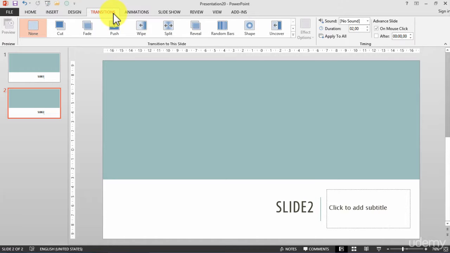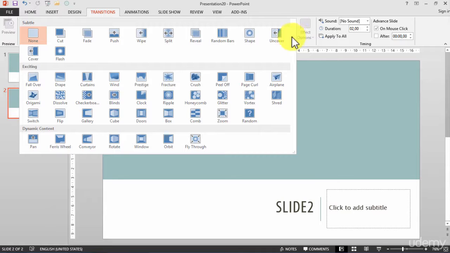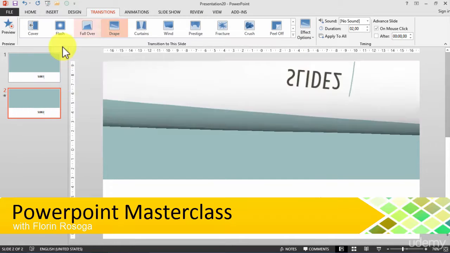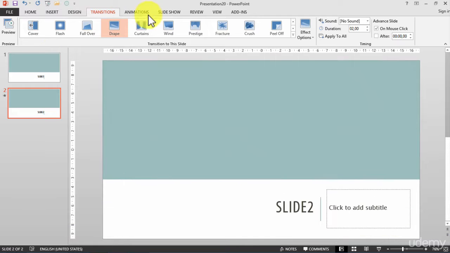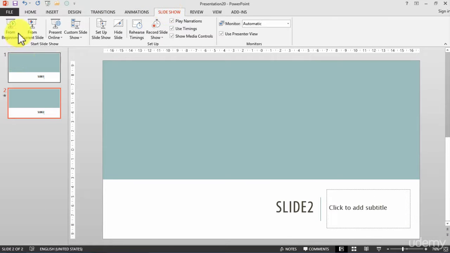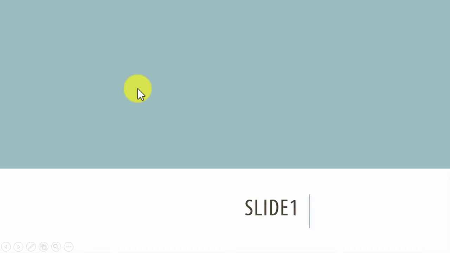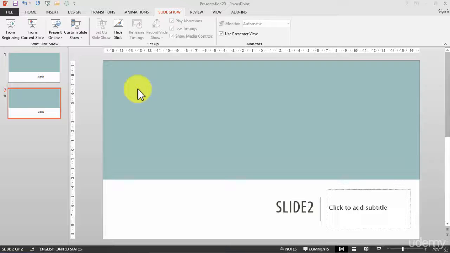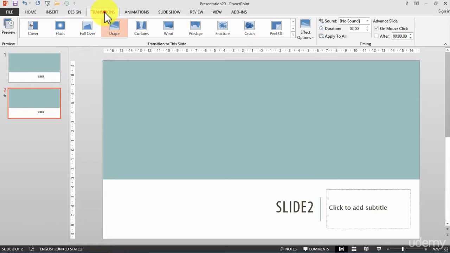It's called a transition. Basically what we can do is let's choose something simple. For example, to have an example, I will use the drape. Now for the second slide. Now when I go on slideshow and I click on from the beginning, I have the first slide, and when I click, you see the slide 2 and nothing happens. Let's see why.